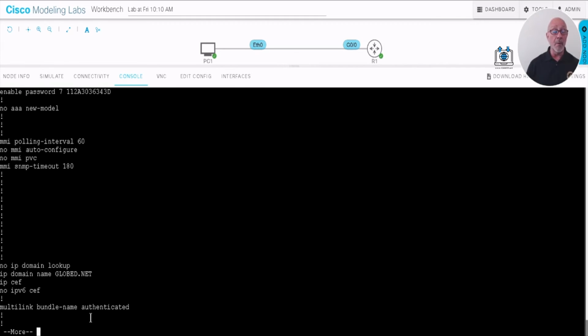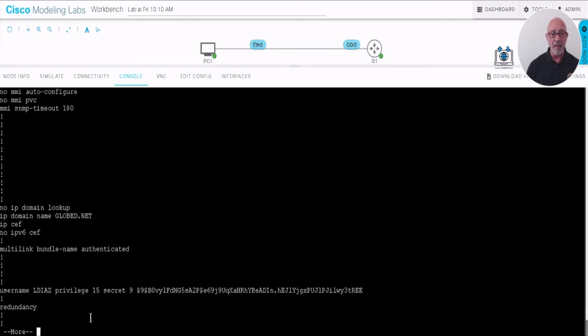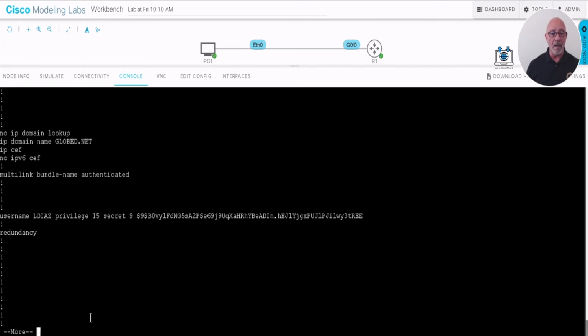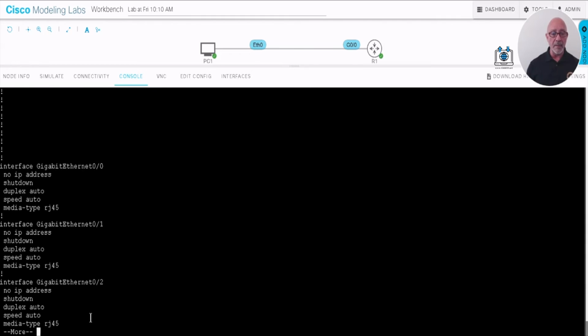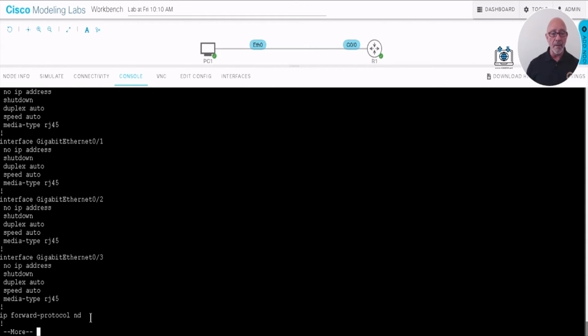No IP domain lookup. You don't want to get disturbed. Your IP domain name is globed.net. The only reason we did that was for the purposes of creating the RSA keys. All right, there's my username. Look at all that. That is awesome. All right, awesome. All right. Oh, we need the IP addresses. We haven't done that. Scrolling down. My keyboard is going crazy.